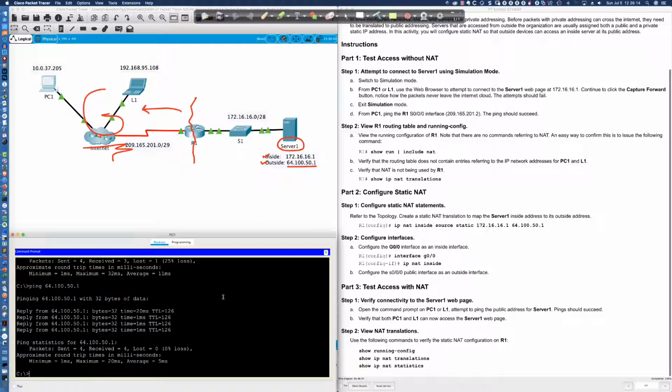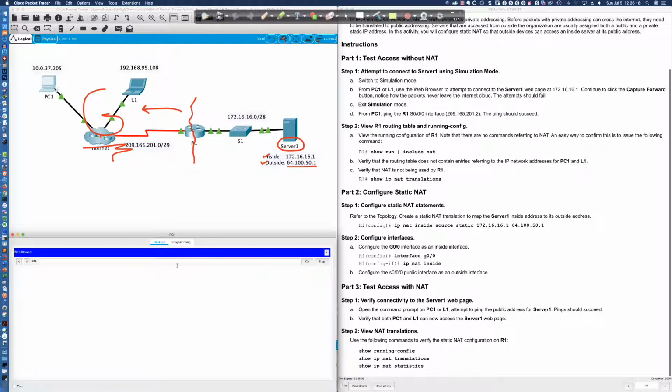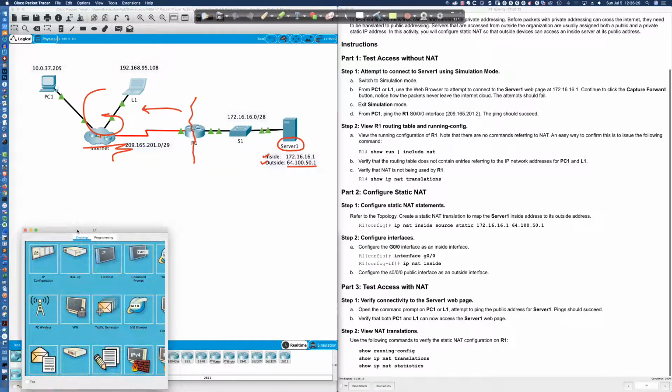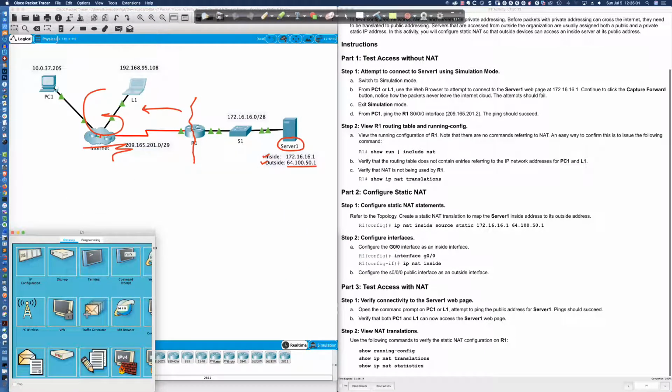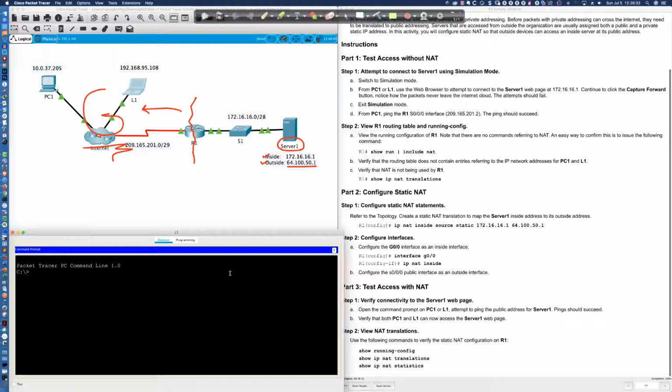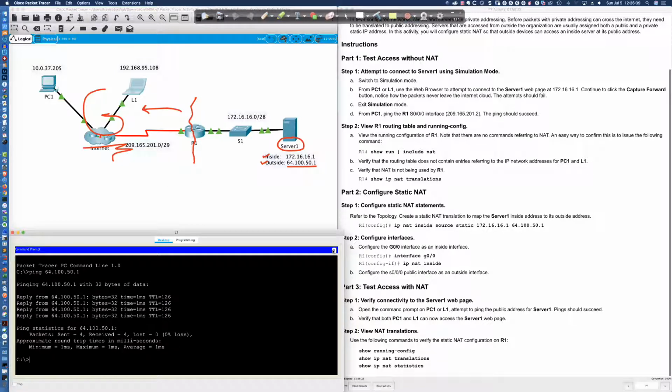Now it says verify that they can access the web page. They want us to use the laptop as well. I think we're probably just good here with http://64.100.50.1 and welcome to server 1, right? If I was to pull the laptop up, maybe we do a quick ping test. If I can ping it, I'll be able to get the web page 64.100.50.1. And there we go. And so it looks good for both PC 1 and laptop 1.